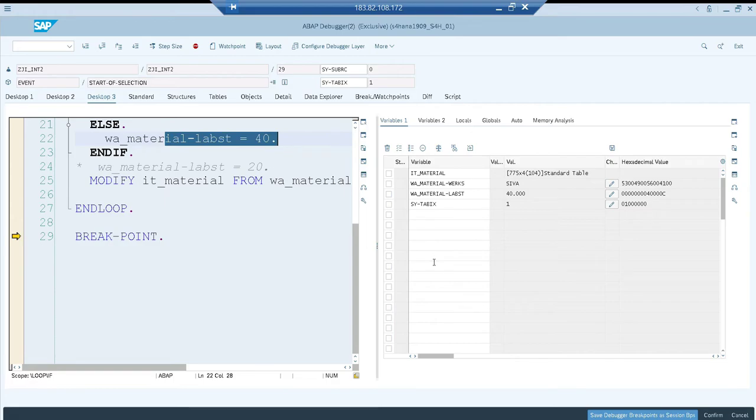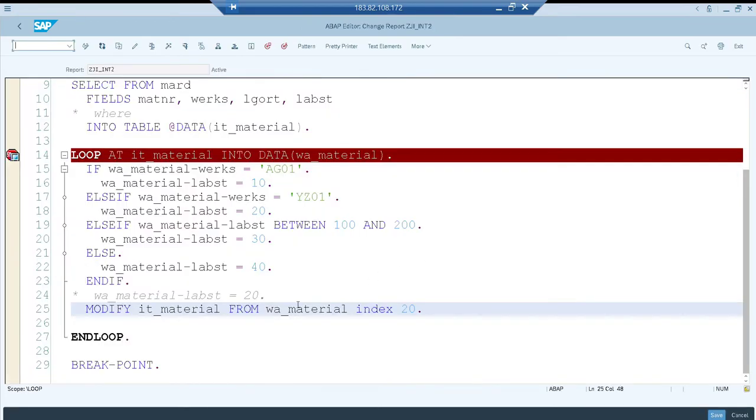So here you have an option called index that you are able to use. You can't use a where condition. You might have a question, can I use a where condition? A where condition is actually not required here because you are using modify inside a loop. Whenever the current record comes, it's going to update the current record. So you don't need to use modify with a where condition. And syntax-wise, you're not able to use it. You will get a syntax error.